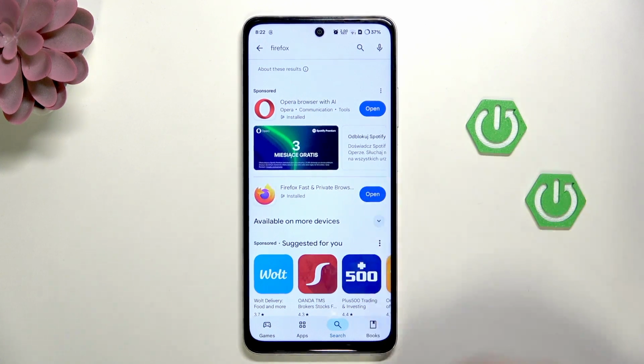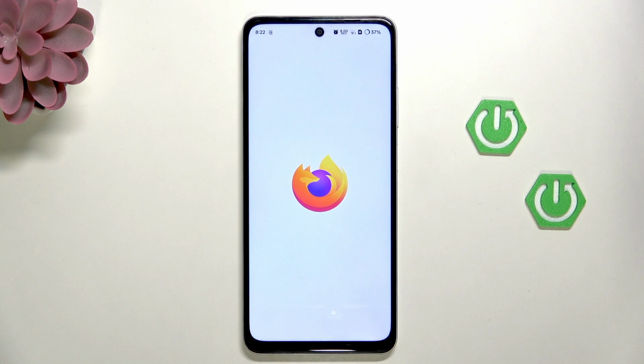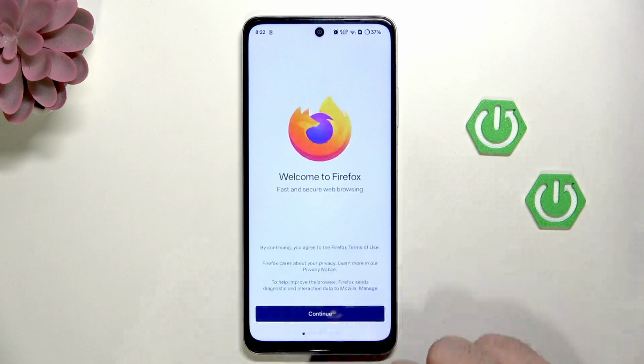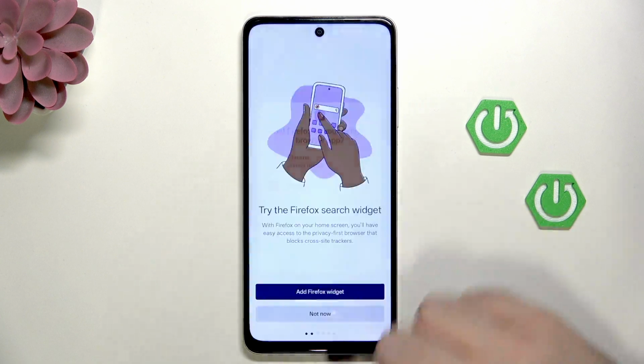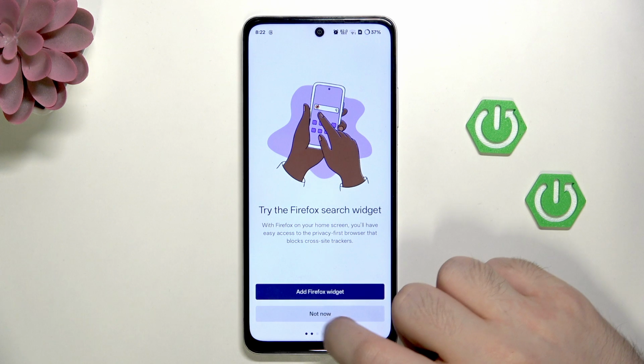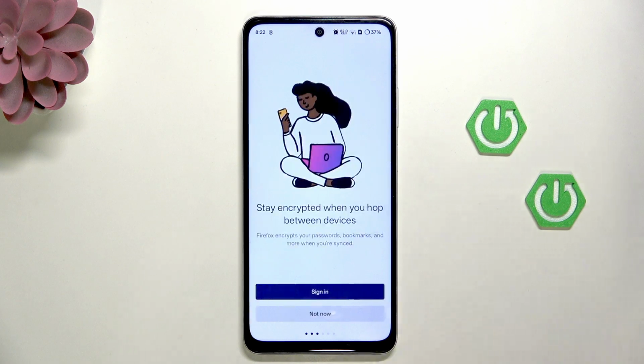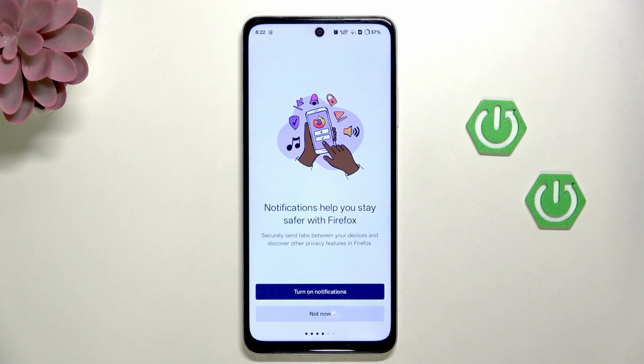Now you can click open and then you can click continue. Now you can select your default browser, or you can just click cancel, and now you can add Firefox widget, or you can click not now. Here you can sign in to your Firefox account, or you can click not now.